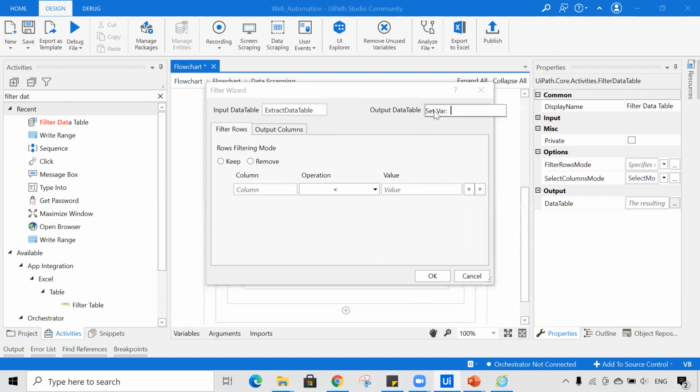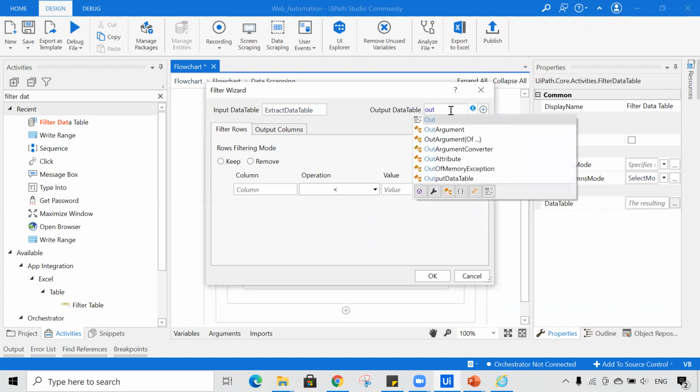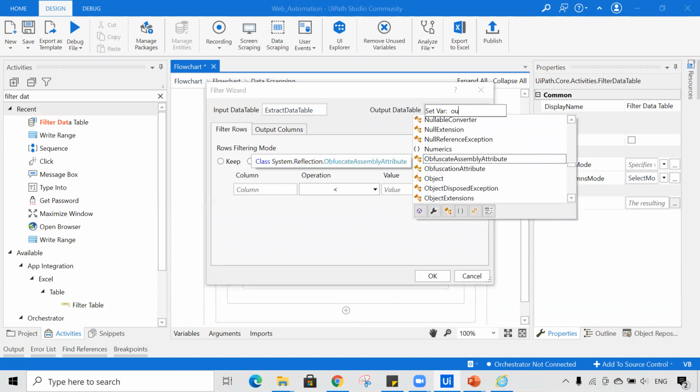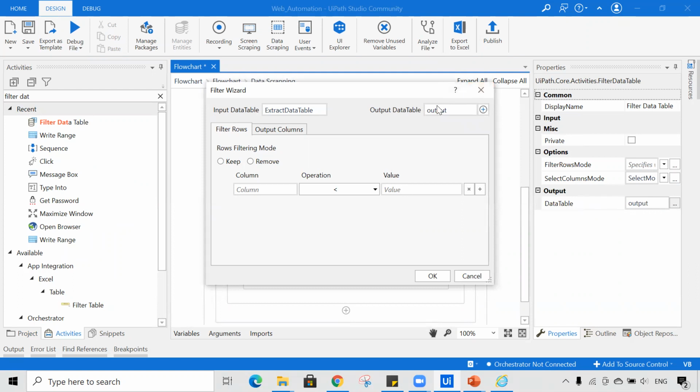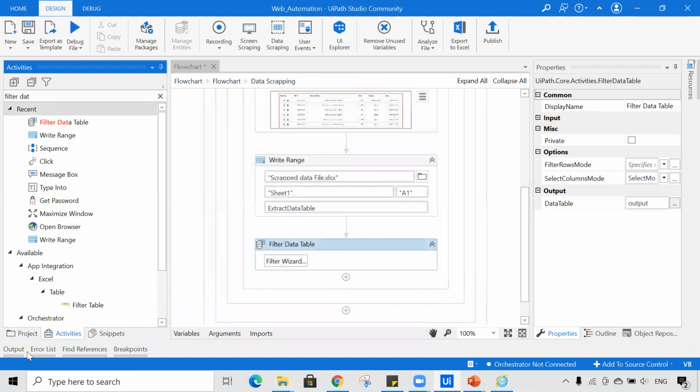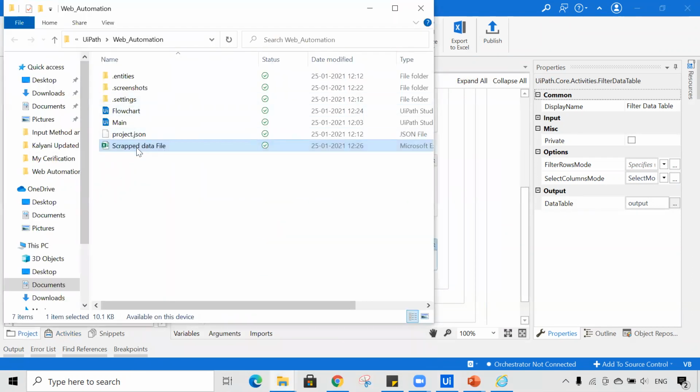So I use Control K, filter data. Okay. Now, so this is our output data table. So here, what I want to keep is the column. If I open the Excel file, one second, we'll open this Excel file, go to the project folder and open this file.